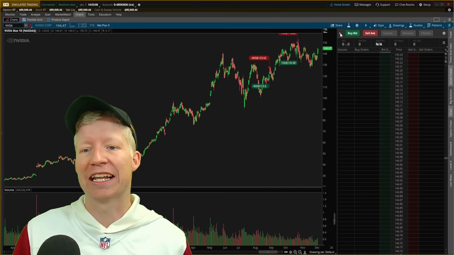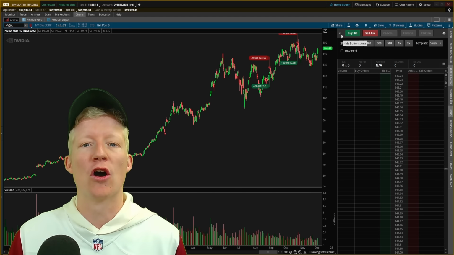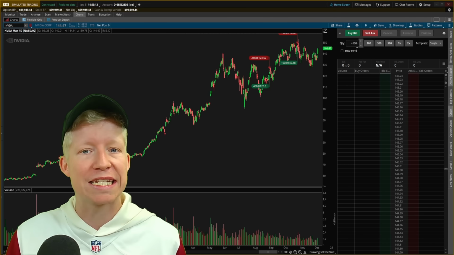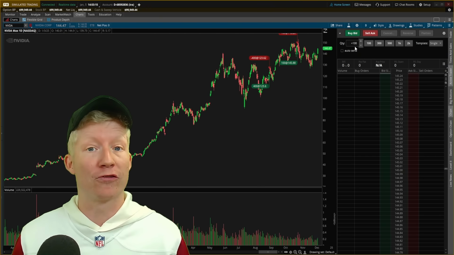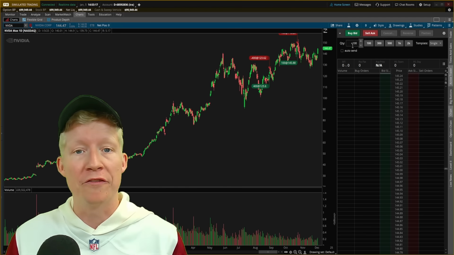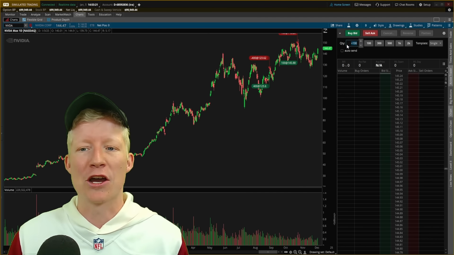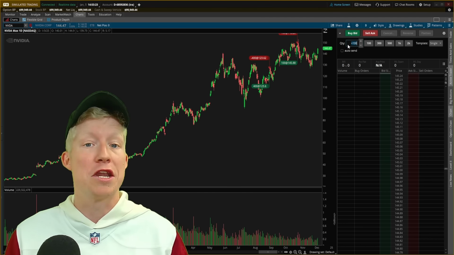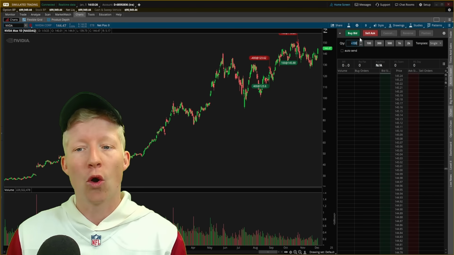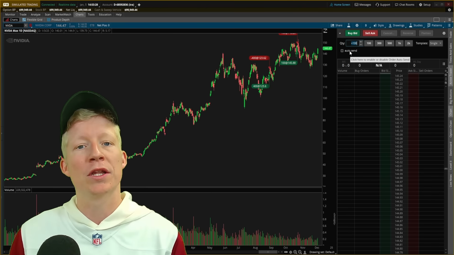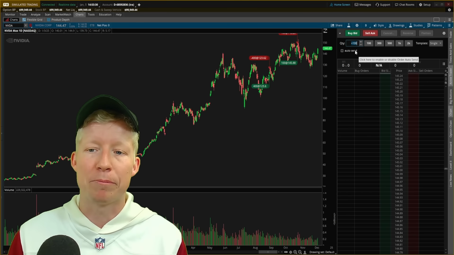You show that second line by clicking on this drop down arrow here. And of course, by default, the way it's set up, once again, you can feel free to change the order of these buttons, add or remove other buttons. But by default, this is how you change your quantity, the number of shares you would like to buy or sell. And very importantly, you have this auto send box here.